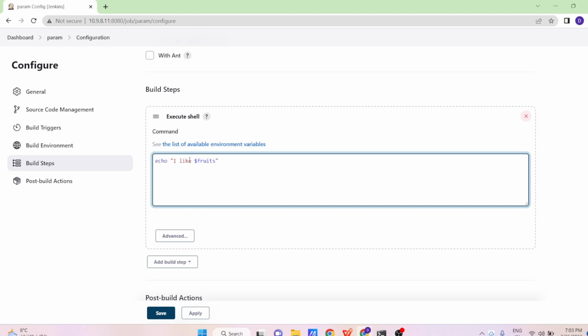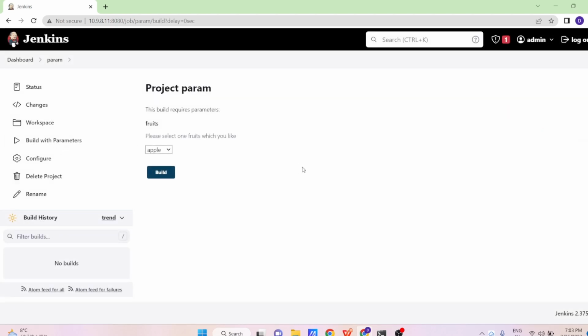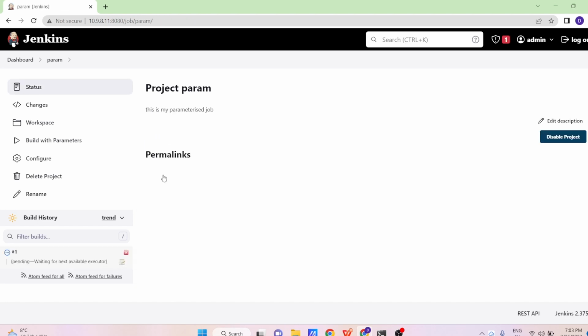Whatever fruit you like, the value will be replaced by the fruit you select. I'll show you. Let us run the job first. Now here you get the option, instead of only Build, Build with Parameters. And here you get your parameter name. As the description says, this build requires parameters, please select one fruit which you like. Suppose I select mango, then build the job.